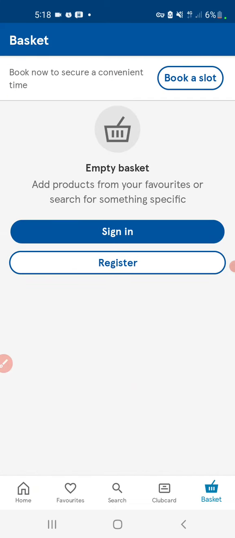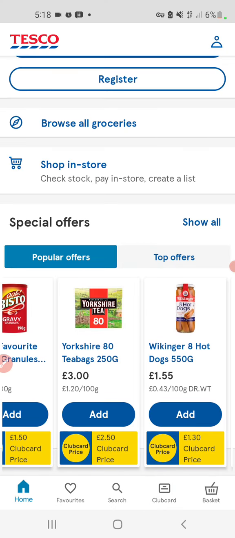You can see here, and it is a basket option. It is a shopping application, so you can shop.